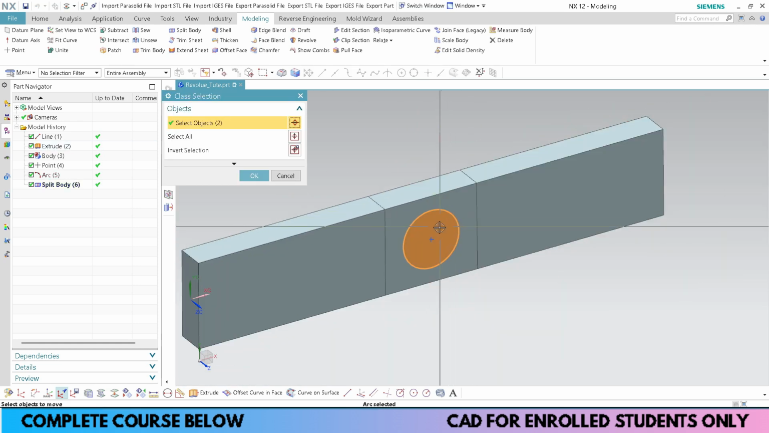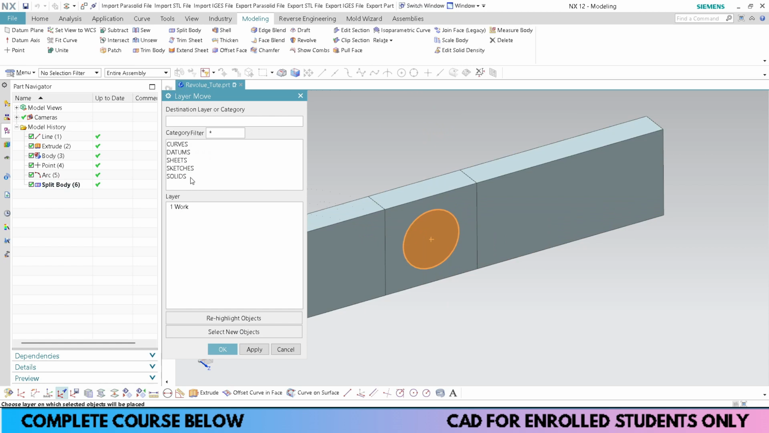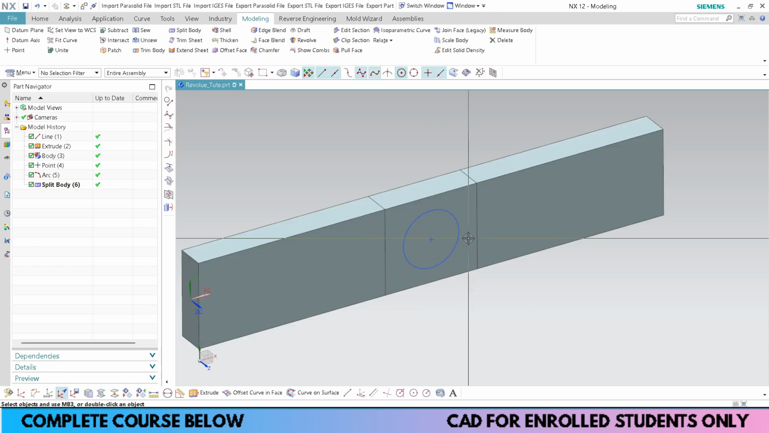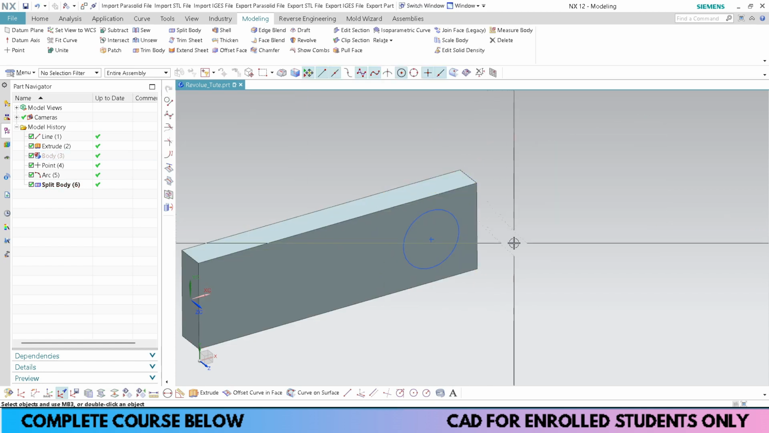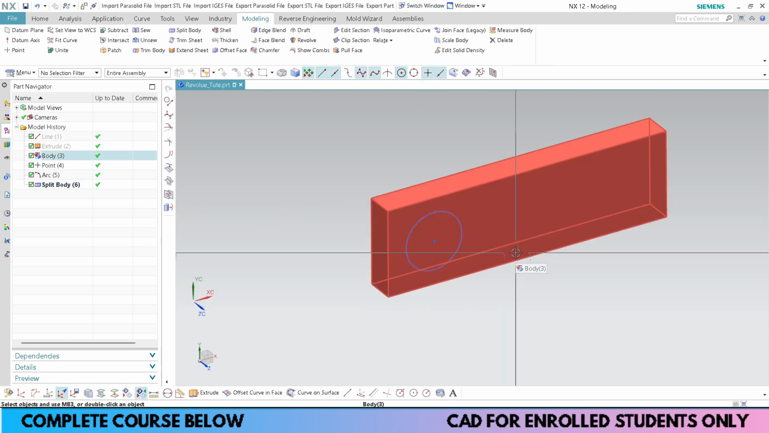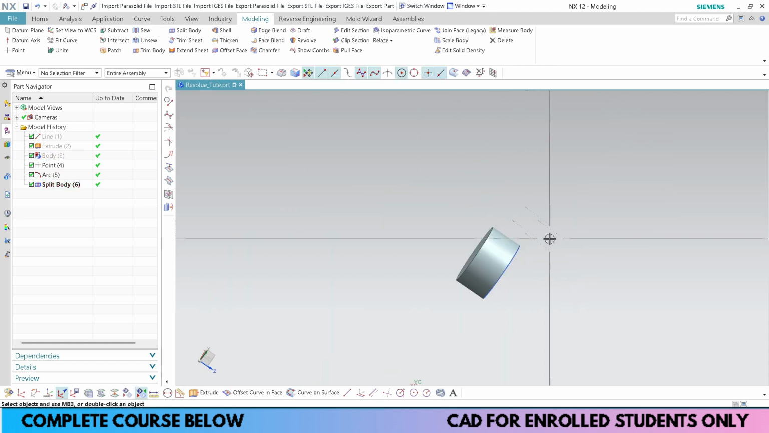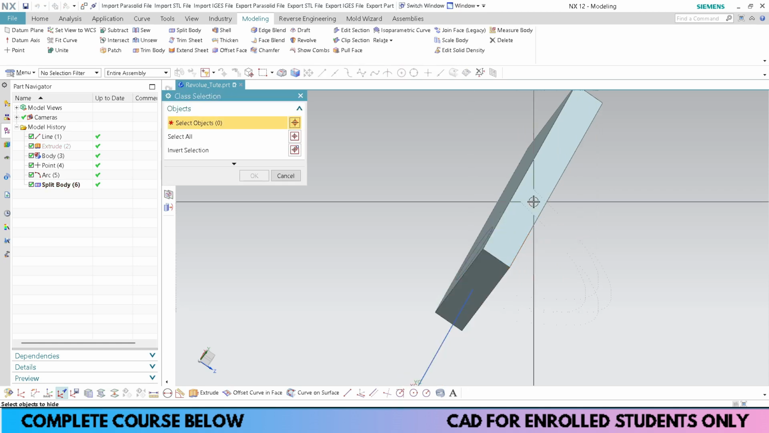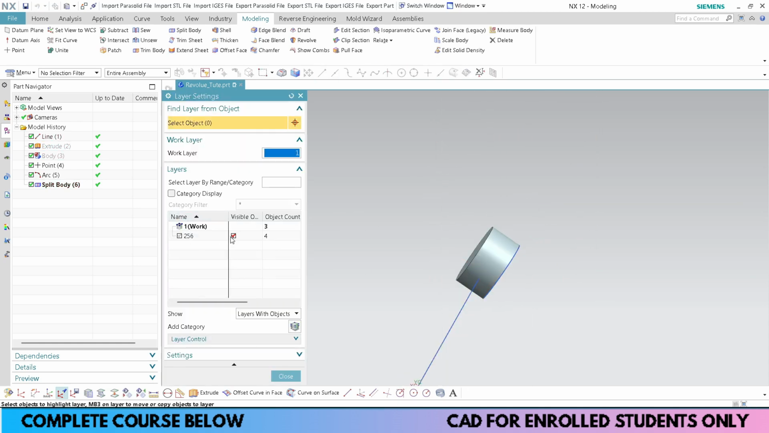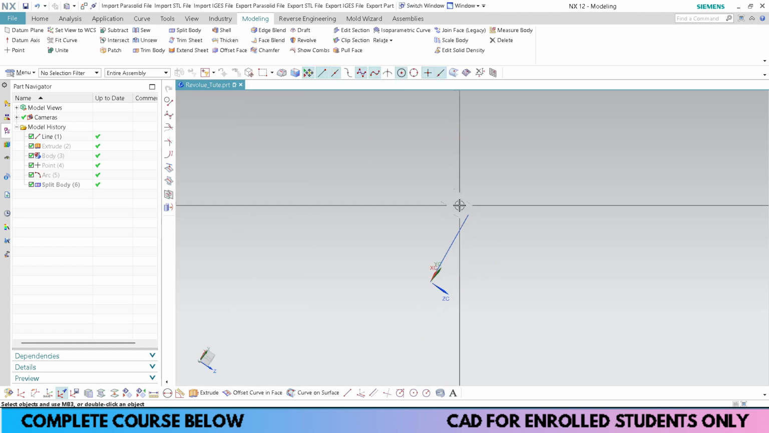Now you can move this into a garbage layer. For my case it is 256, press OK. I'll also move this. Let me check with this one. I think I did not select this body. Okay. So everything has been removed. Switch off this layer, this garbage layer.